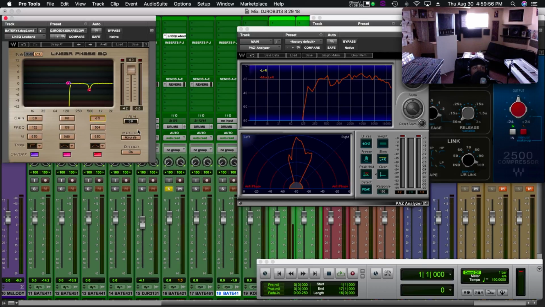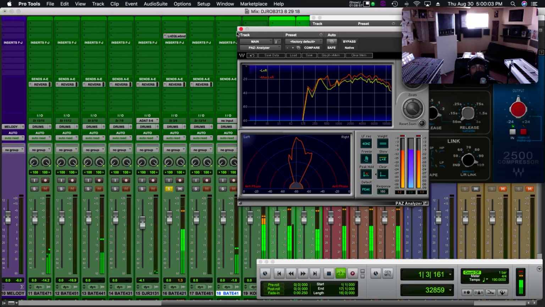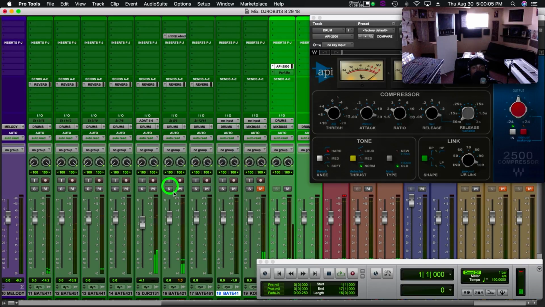All right. So now let's process this. What I rolled it off by 150. Now let's process this. Let's hear it with the rest of the track.